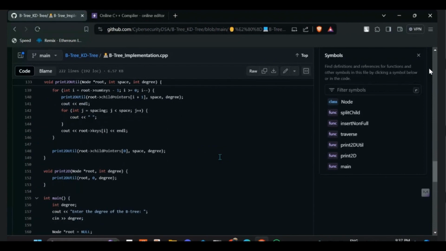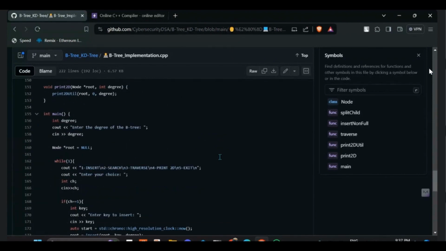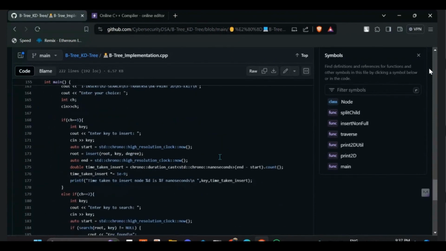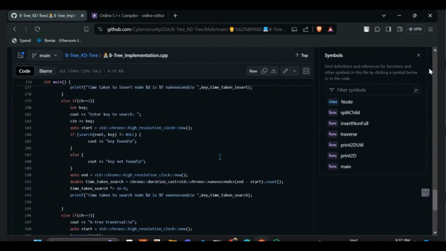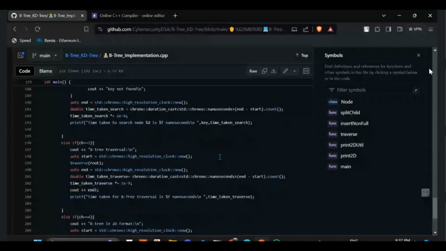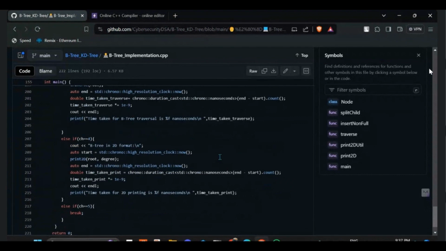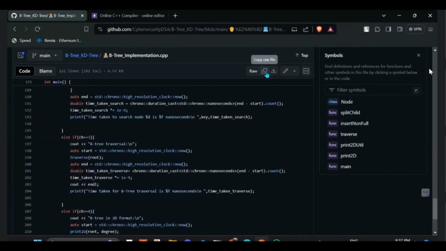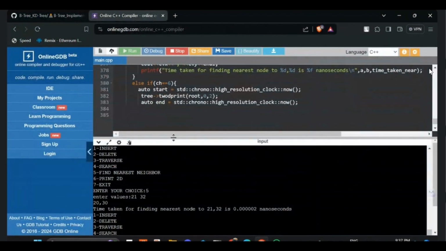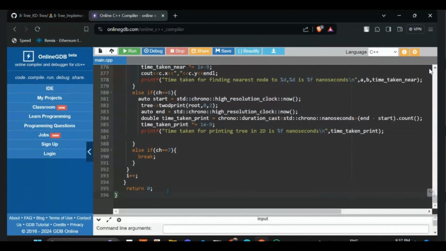display the tree in our terminal. And the main function displays the menu, gets the choice from the user, and makes the appropriate function calls. We have also used the chrono library to calculate the time taken by each function. I will now show you the runtime as well, as Keerthi mentioned.